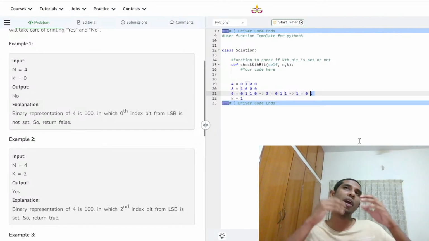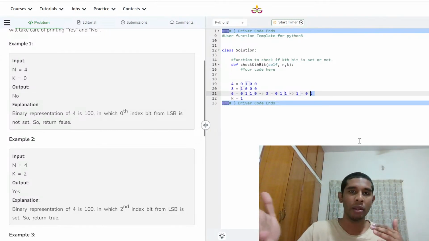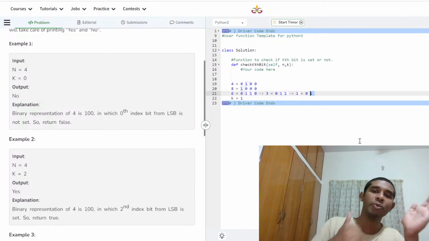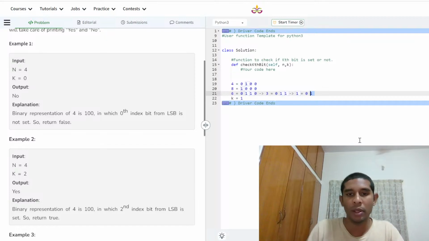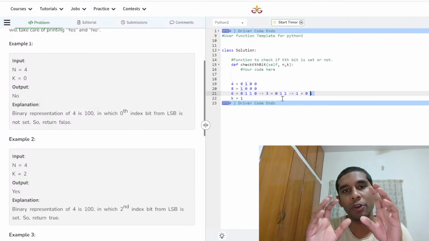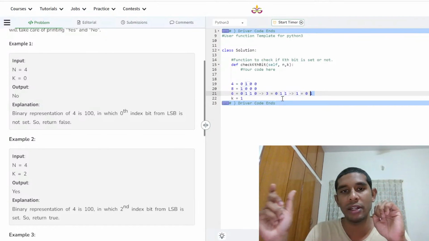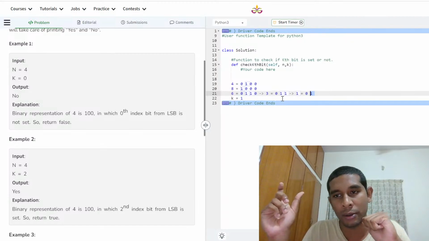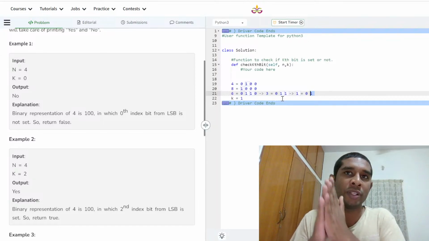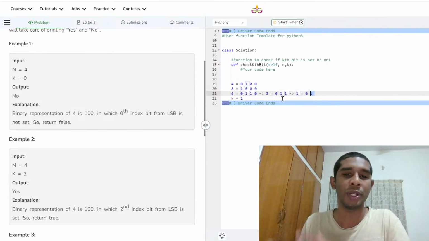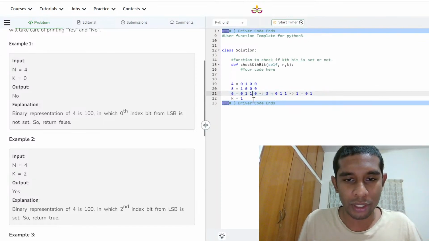Okay. And when we have a higher value of k, we just keep repeatedly dividing it by 2 until we reach the value of k is equal to 0. And when we reach k equal to 0, whatever is there in the least significant bit position, that will be the value we return. If it's 1, we return true. If it's 0, we return false. So let's just code out this solution also.